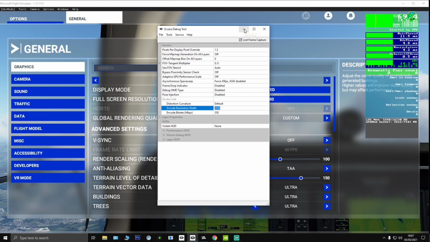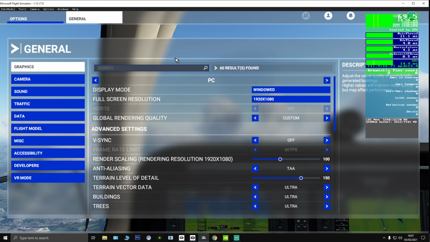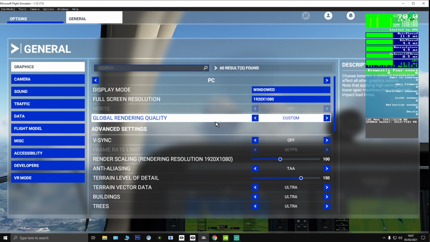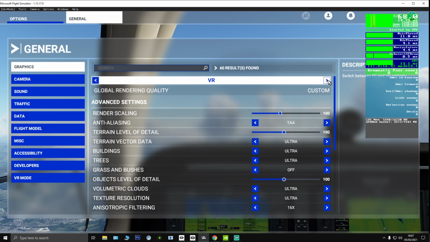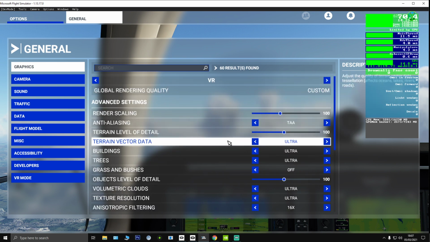Once you've adjusted them, I will now show you my actual simulator settings for my VR, and I can honestly tell you these are the best settings I've had. It runs really, really smooth. So I'm now going to switch to the VR, and these are the settings I use.